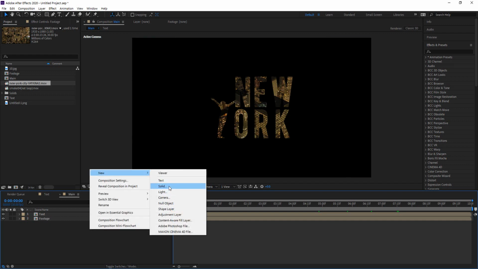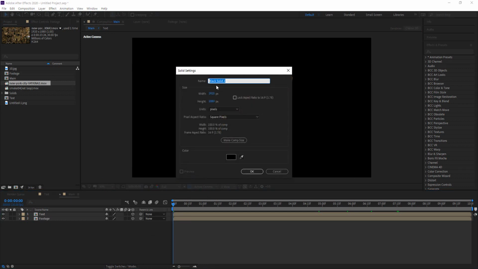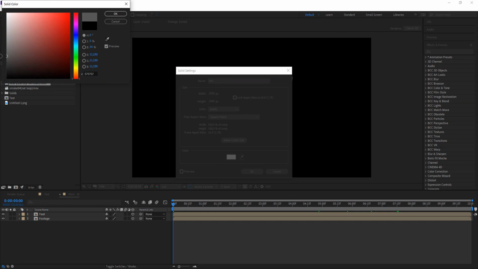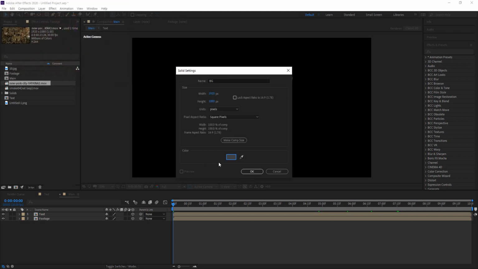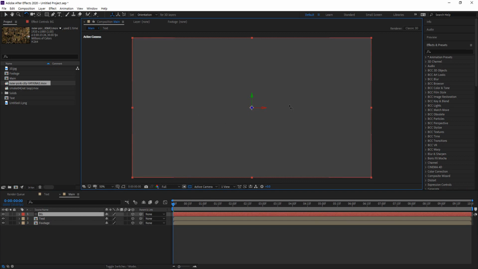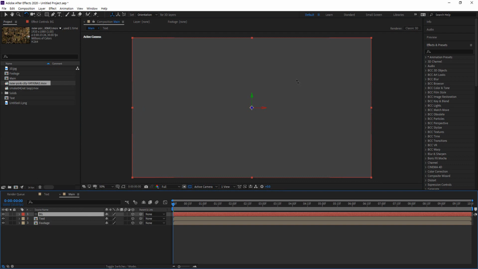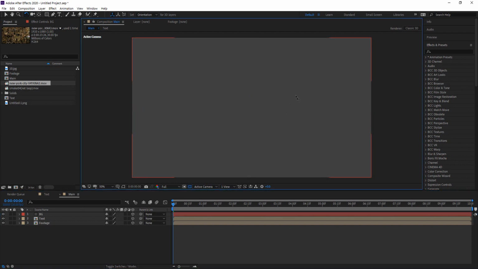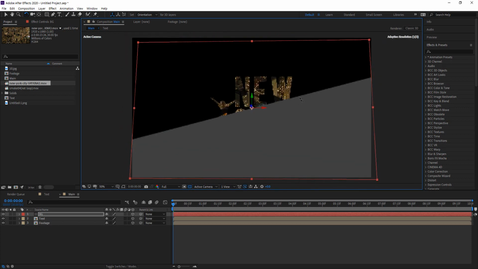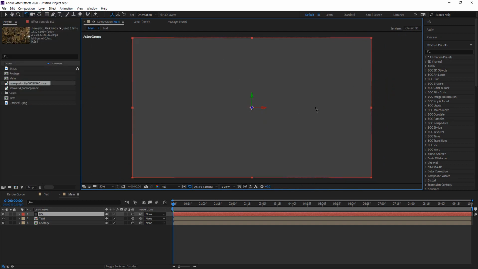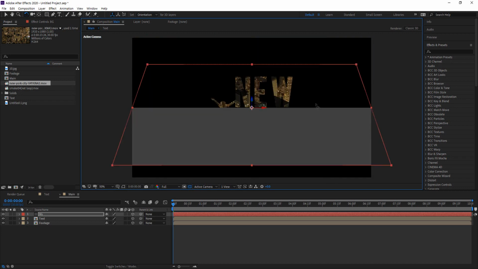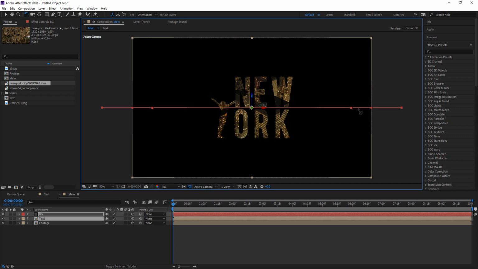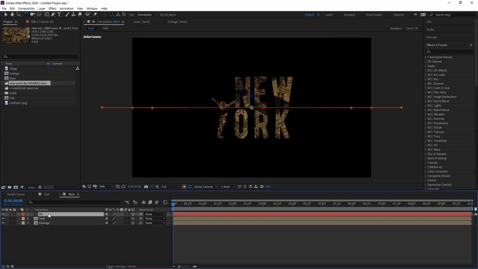Okay, so next we want to create a new solid. We'll name this background. We'll leave it all the same. We're going to make it slightly dark gray. Once we have our background created, make it 3D. Hold down Shift with your rotation tool selected. You have to click and hold on the composition like this without moving it. Let's go back. Hold click, then hold down Shift, and then you can just push forward on your mouse until we get something like that.